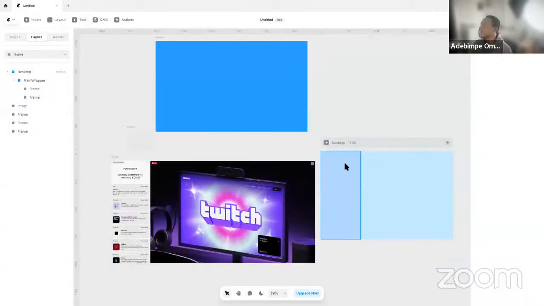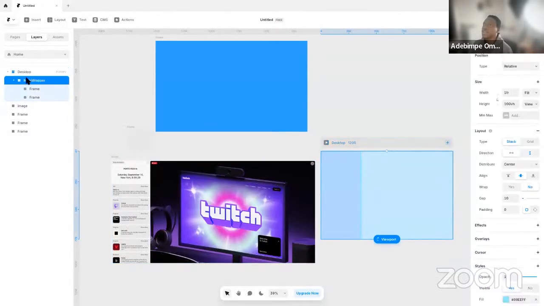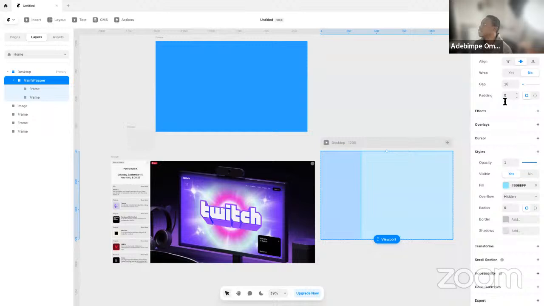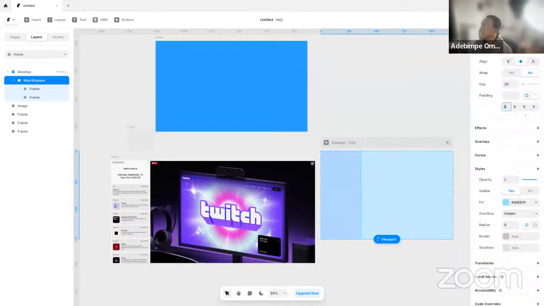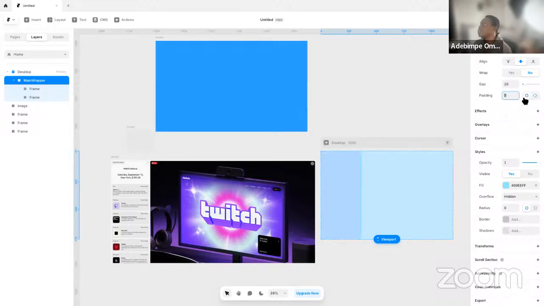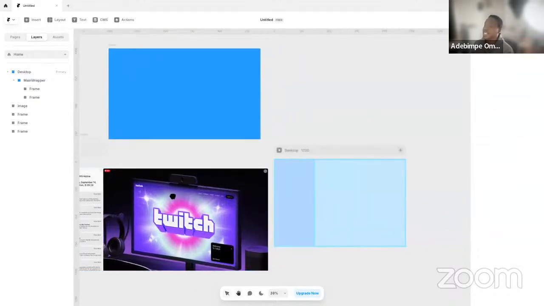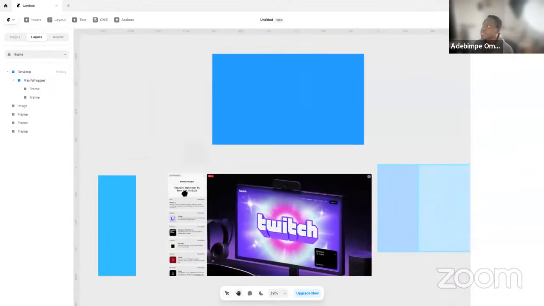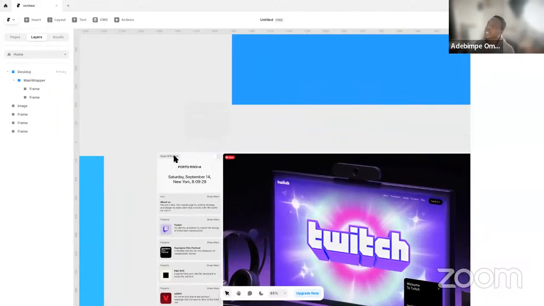So I'm going to come back to this section, come back to my main wrapper, and then add a padding of 20. You can even break it down like this by adding it one after the other if that's what you're looking for. So I'm going to select this and make this 20. All right, 20 feels like a bit much, so I'm going to make it 10.